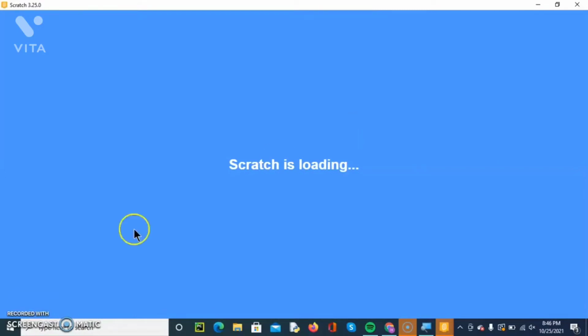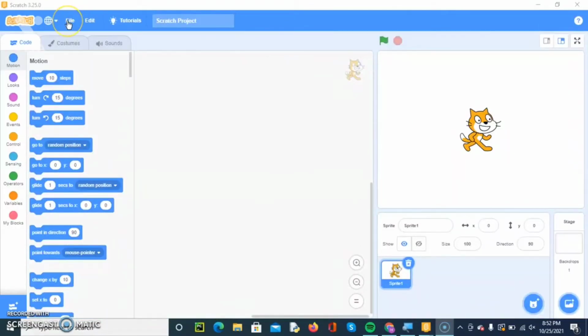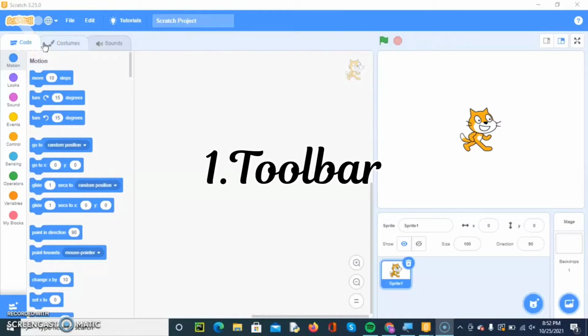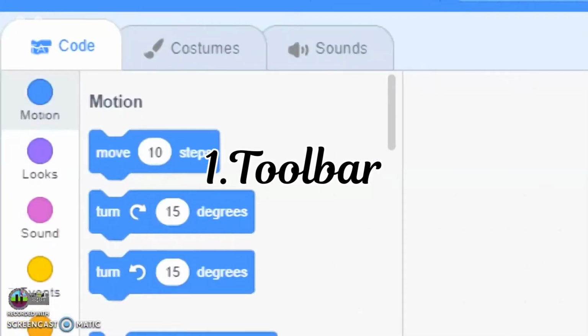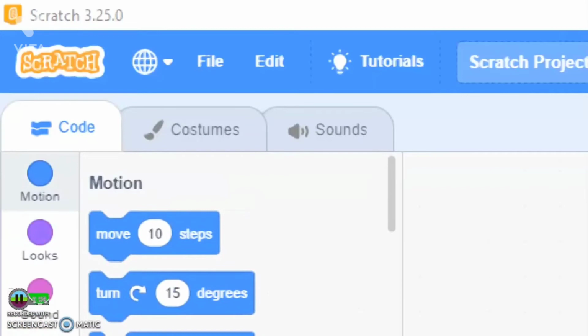The screen is divided into many sections or panes. Each section has different functions. First, we are going to see about toolbar. What is that? Toolbar. The toolbar at the top of the window has the file, edit and tutorial menu.